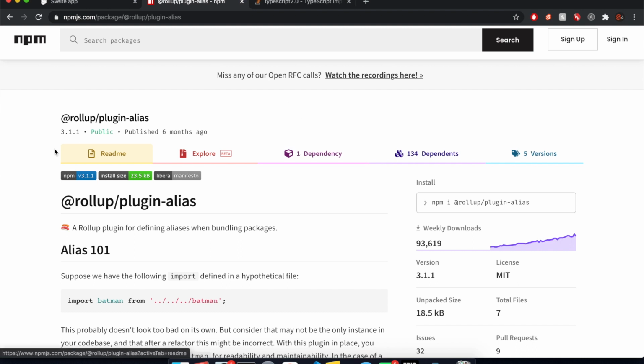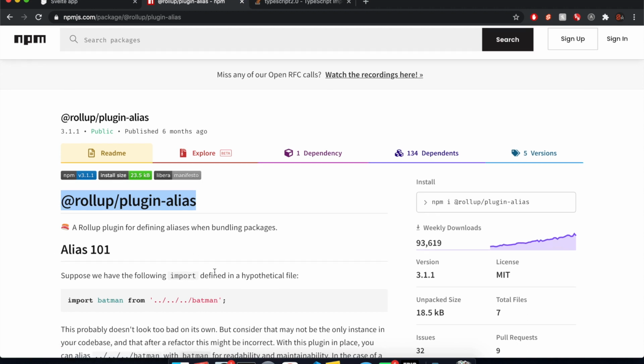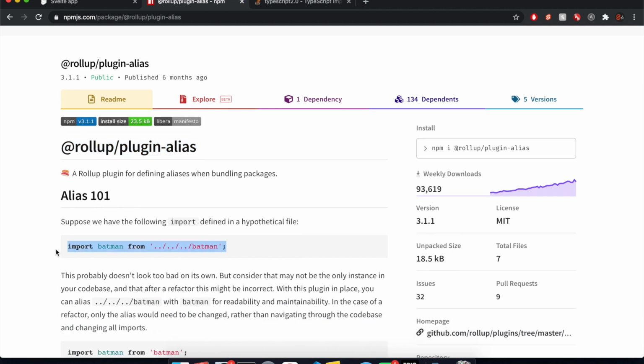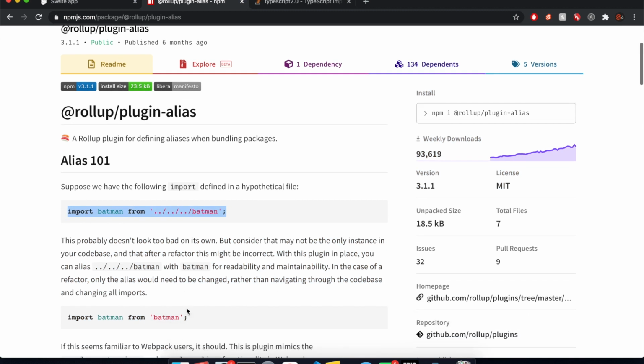Hi there. So in this video, I'm going to talk about how to add this alias thing to your project when you're using TypeScript, because there's a bit of a bug you might run into. So basically what alias does is if you're doing this thing, it'll let you convert this into something like this.